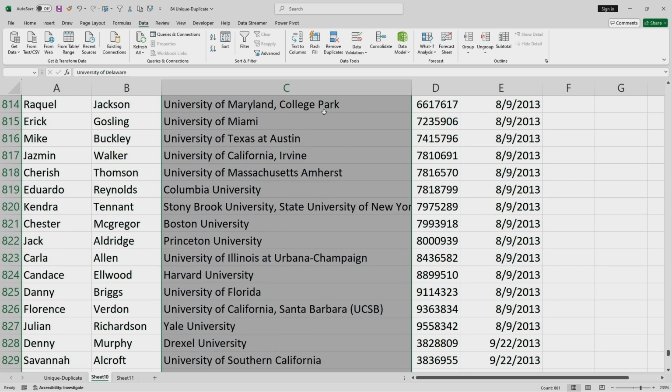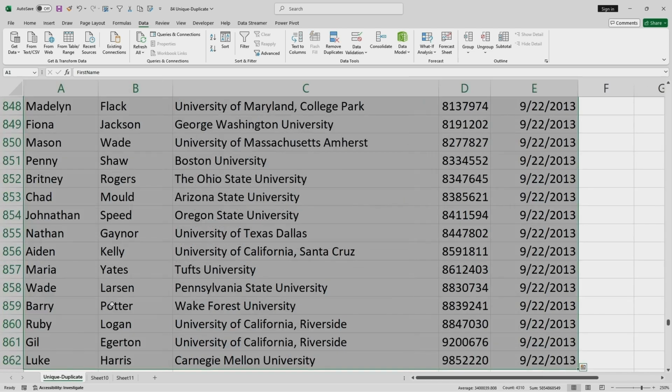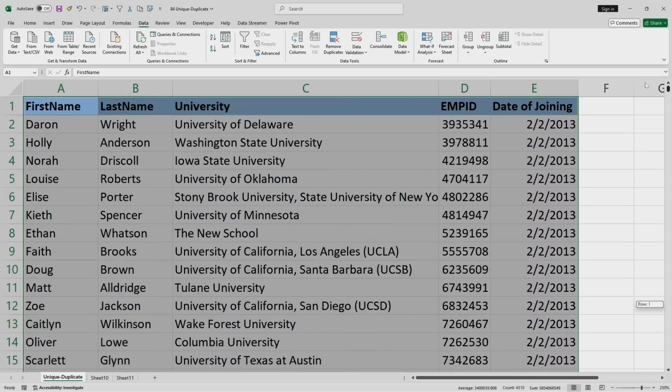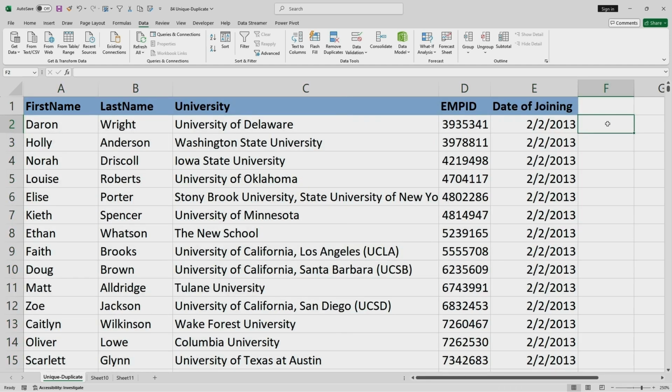So for this, what I will be doing is I have a function which is called unique. There is a UNIQUE function in Excel. We will be able to extract the unique values from the duplicate values.